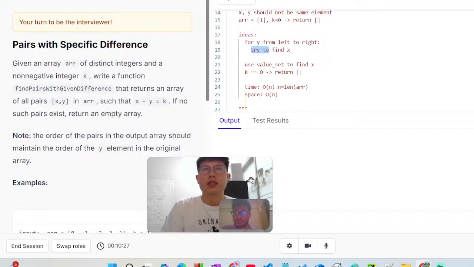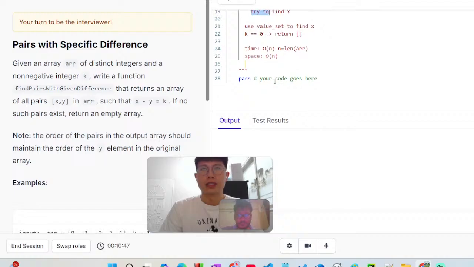I think that is the current best approach I have. I was also thinking about maybe I can sort the array, and maybe with the sorting I can also efficiently find the x I want.